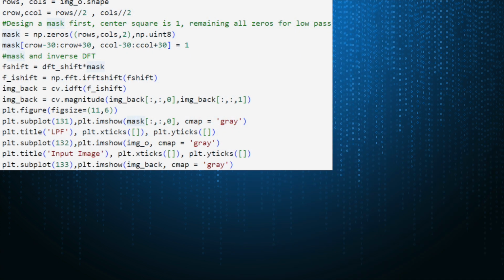Now what I am doing is designing a mask, and the mask is for filtering purposes. First of all I will calculate the shape or size of the image, and then for the mask I am taking initially the 0 values. So mask equal to np.zeros, with the number of rows and number of columns, and of type uint8, because the image has data type uint8. Therefore uint8 is written here.